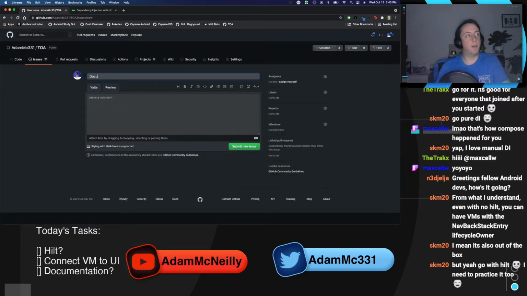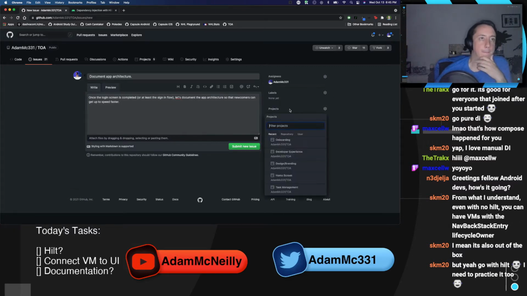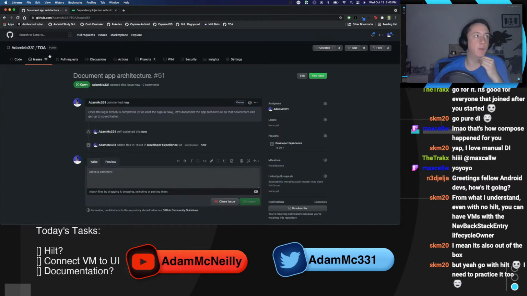And then I'm also going to put document app architecture. So once the login screen is completed, or at least the sign-in flow, let's document the app architecture so that newcomers can easily get up to speed faster. Okay, and that will go in our developer experience project. Okay, so those three issues that we made are what we're going to work on today.